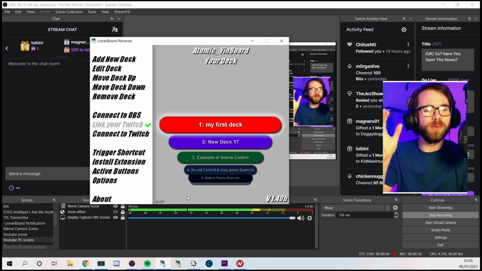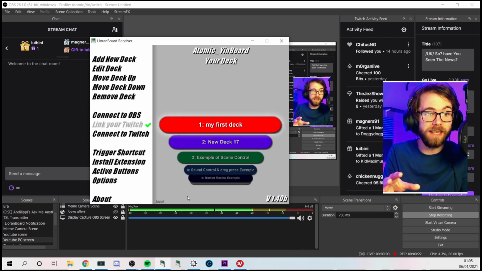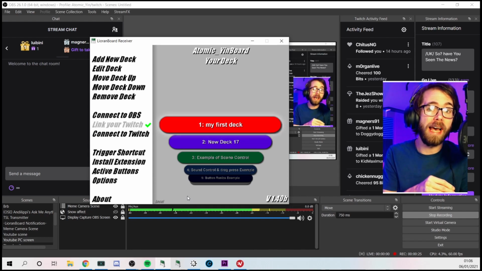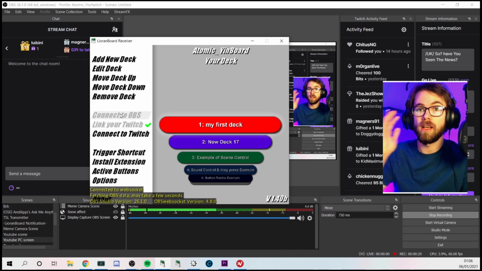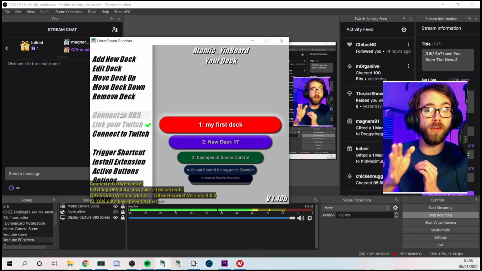Anyways, when you first get on the Stream Deck, just connect to OBS. When I'm talking about the TSL transmitter, that's to do with connect to Twitch. Just to point out. So first thing to do, guys, is just connect to OBS. It should say connected. Link to your Twitch is the URL that you open.